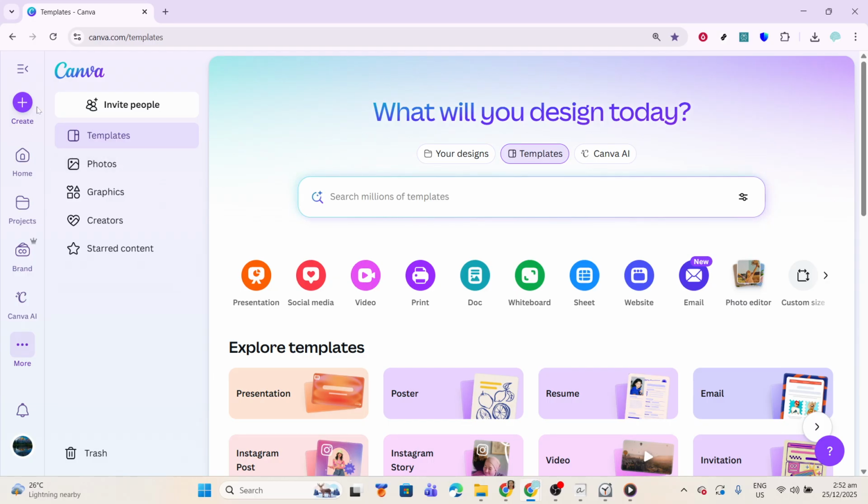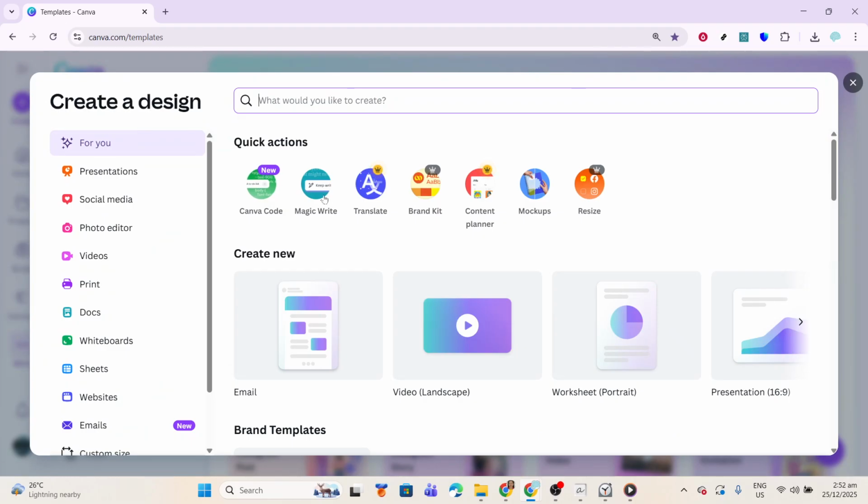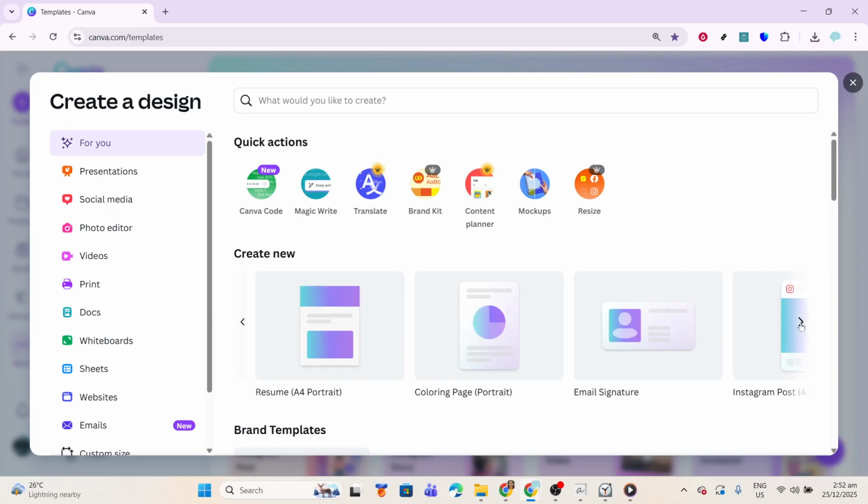First, open Canva and either create a new design or open any existing design you're already working on. If you're starting from scratch, pick a template size that matches your goal, an Instagram post, a presentation slide, or a flyer, so your text will fit the space you plan to use.